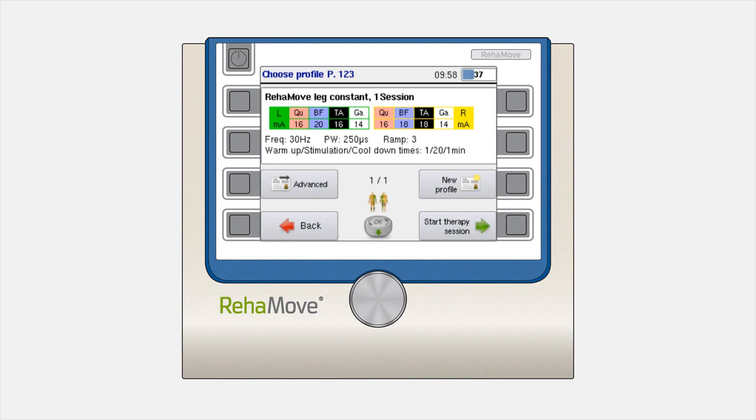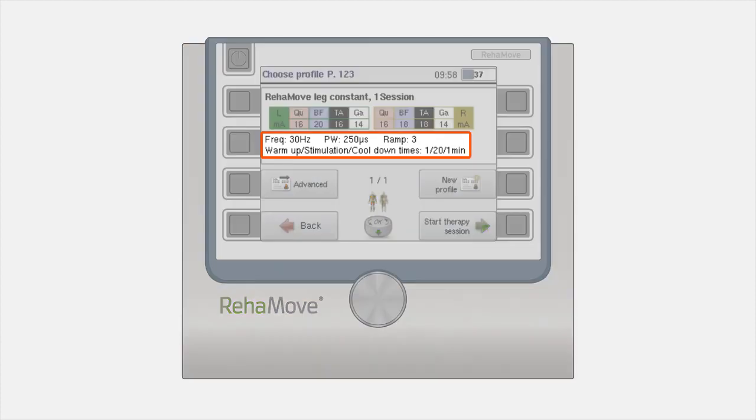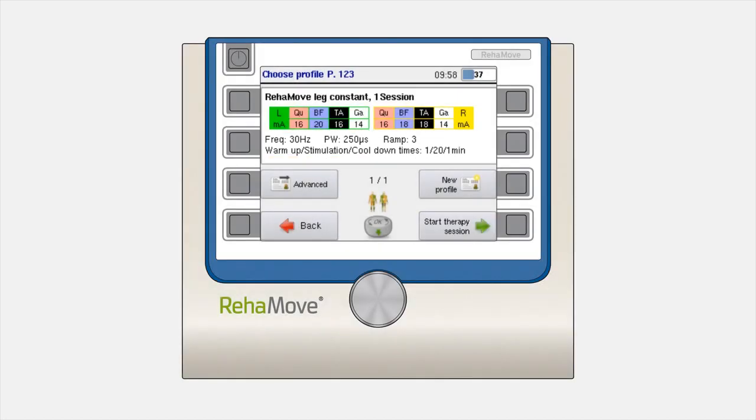In addition, you see the values for frequency, pulse width, and the ramp. The warm-up, stimulation, and cool-down time is shown in the last line. If you want to edit any of these parameters, please press the Advanced button, the third button on the left.